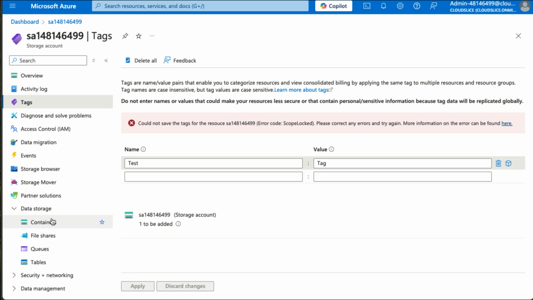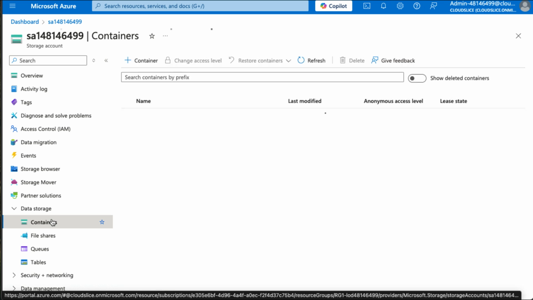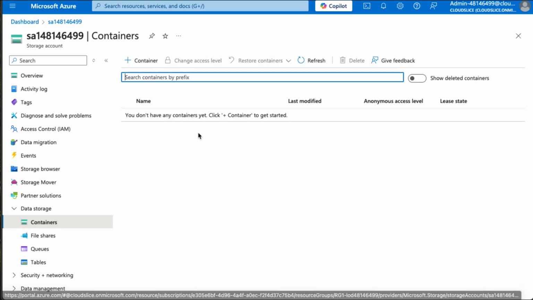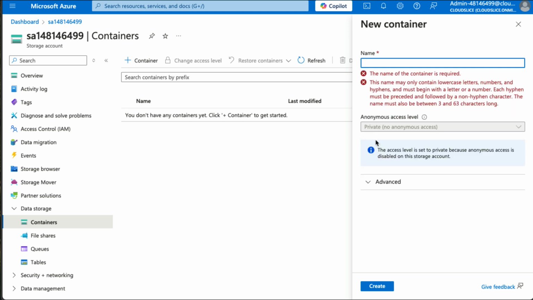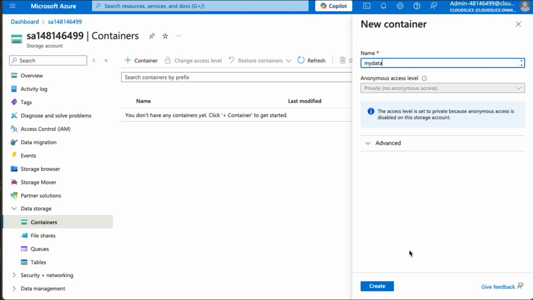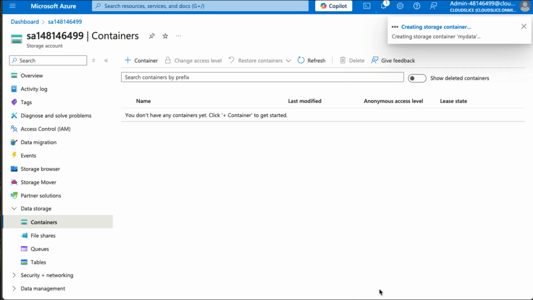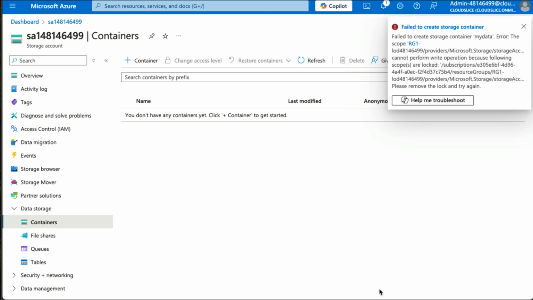Okay. So what else? Well, we have data storage here. We have containers, right? No containers. So let's add a container. My data. Oops. Can't do that, right? So we can't change the configuration of the storage account.